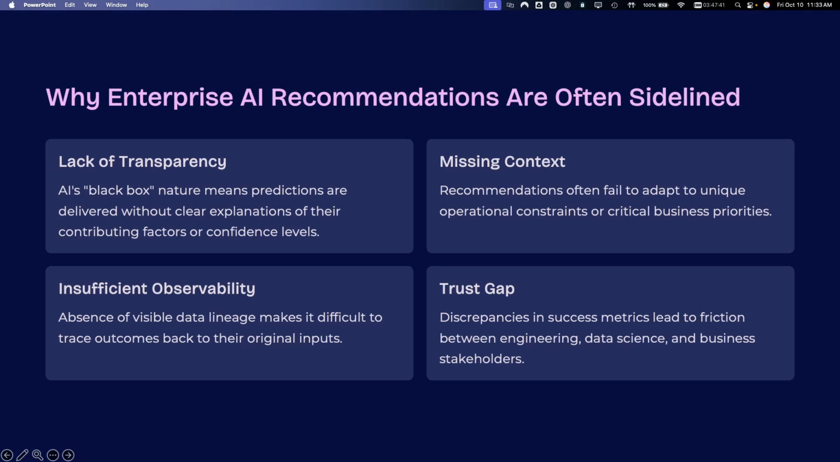Let's break down exactly why AI fails to gain traction in the enterprise. Lack of transparency: most models act like black boxes, with no insight into how decisions are made. Missing context: AI often doesn't adapt to business realities like regulatory limits, budgets, thresholds, or workflow quirks. Insufficient observability: you can't trace inputs back to predictions, which means you can't audit or debug. And finally, the big one, the trust gap between teams. Engineers build the model, data scientists optimize it, but business users don't understand or trust it.